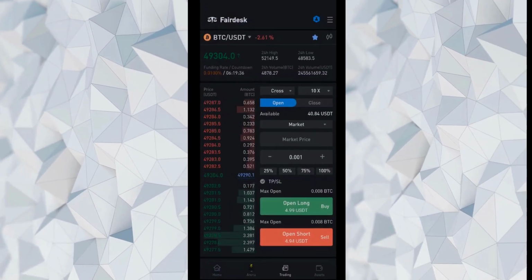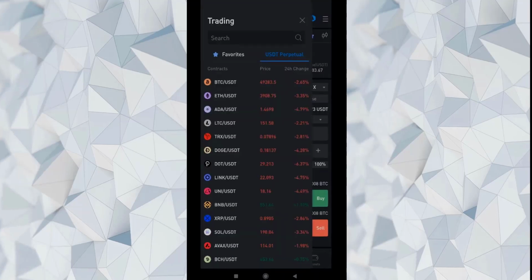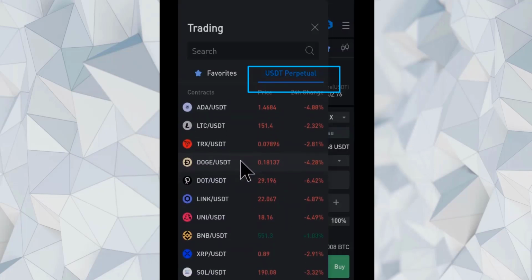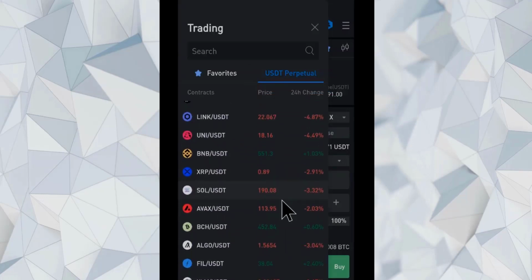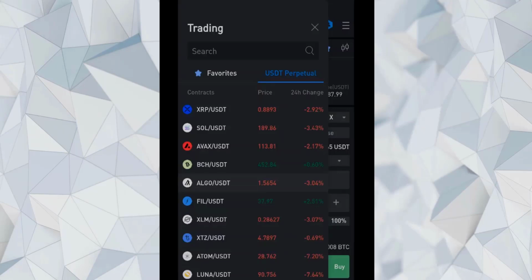Next up, we're looking at the trade type that Fairdesk offers. Right now, we can only trade USDT perpetual. Now this can be a bit confusing at first for a lot of traders, particularly people that are completely new to trading, particularly crypto trading. But these options are really simple.